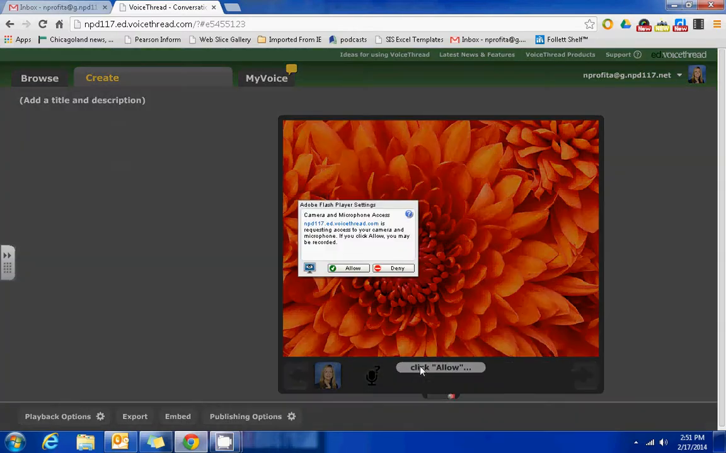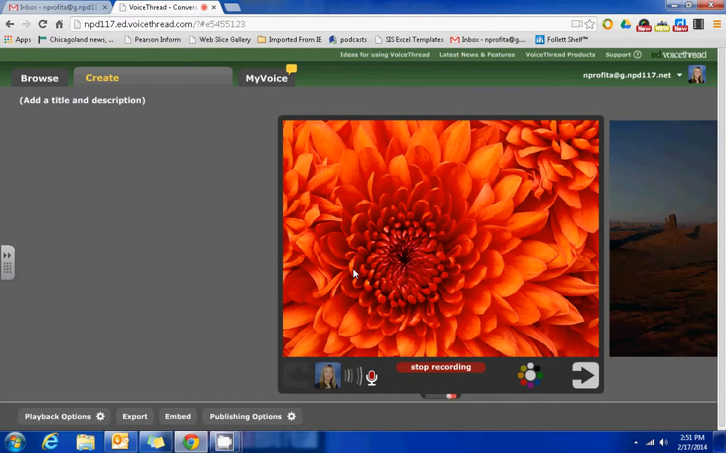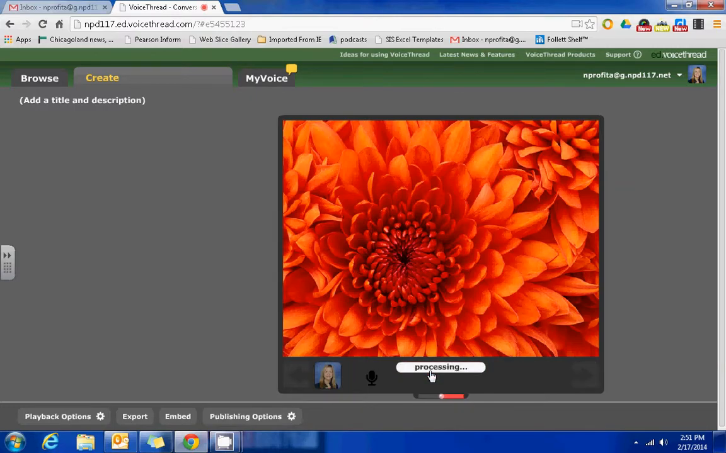Here you can press Record and it will ask you to either allow or deny the flash player settings. You'll want to press Allow before recording your voice. Testing, testing, 1, 2, 3, and press Stop recording once you're finished. It will take a moment to process, and then you can decide if you want to record more or save.